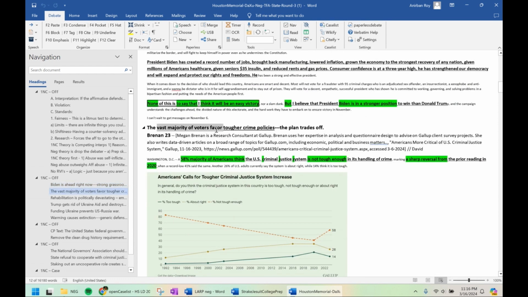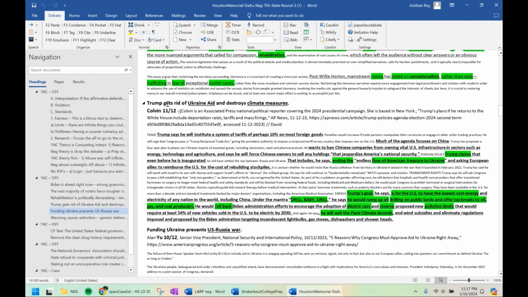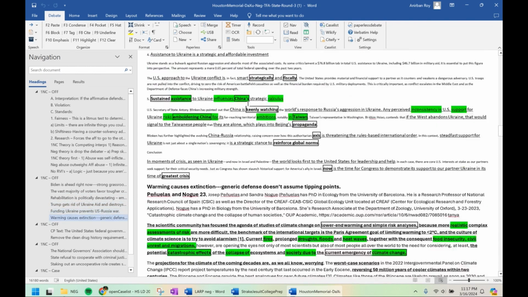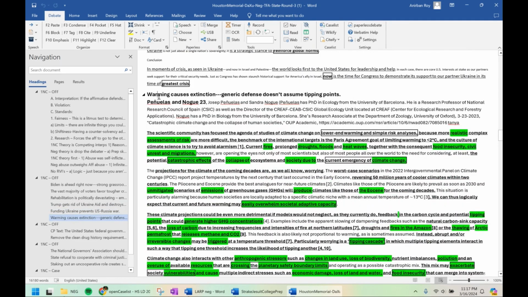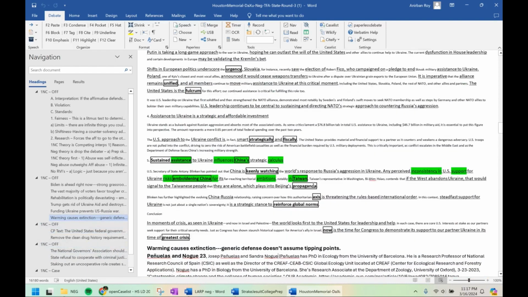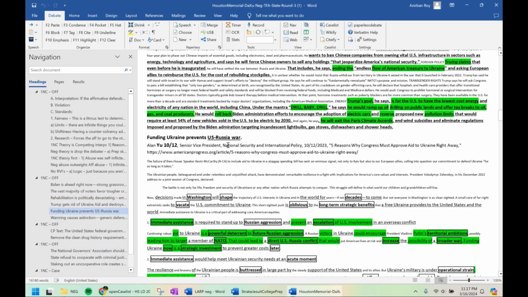The link, voters favor tougher crime policies. Rehabilitation is devastating. And then the impact. Trump will get rid of Ukraine aid, and that would cause US-Russia war. And that, well, warming caused extinction. That was the other thing. And the US-Russia war probably caused extinction as well. I don't know if it's specified here, but that would be what he'd want to say.